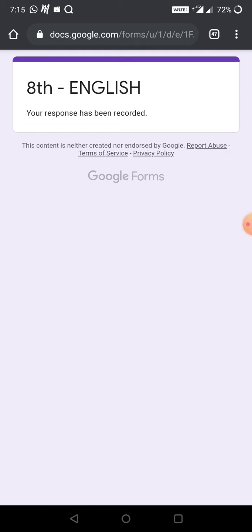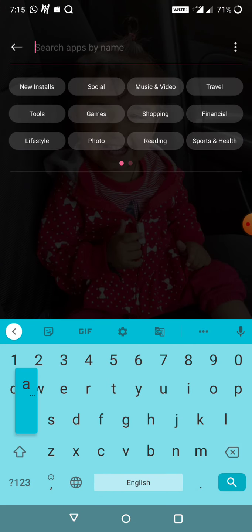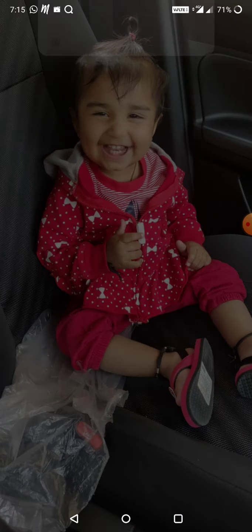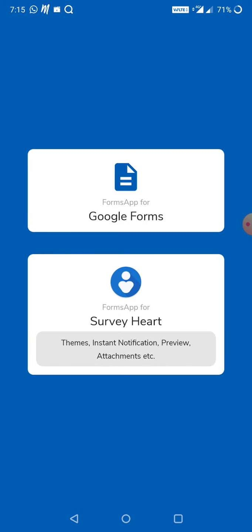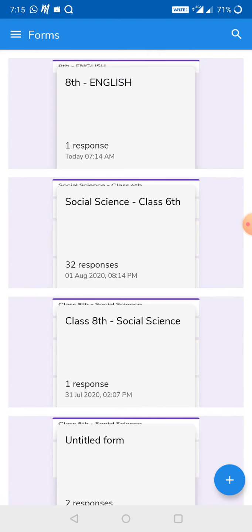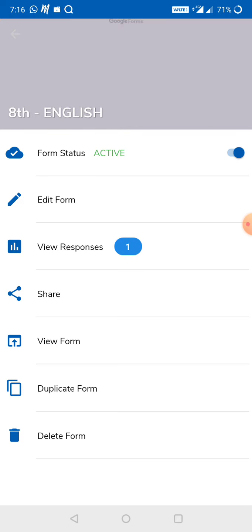Then again, when you open the Forms app on your phone, you go to the Google Form. The paper which we created should be seen in our list. I have created 8th English. I have responded also. It is showing one response. So you press on 8th English, and it is showing you like this.